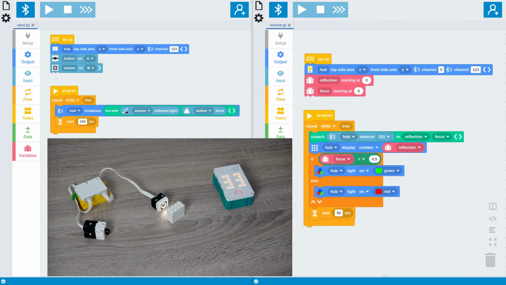All right, now let's have a look at how you can do this as well. In this case, the programs were pre-installed on the hubs for this video, but I'm just going to turn them off so you can see how to load them onto the hubs yourself.